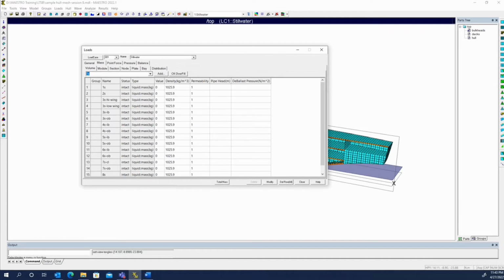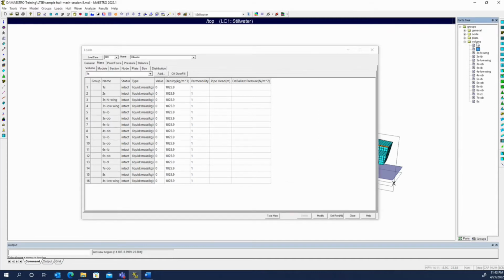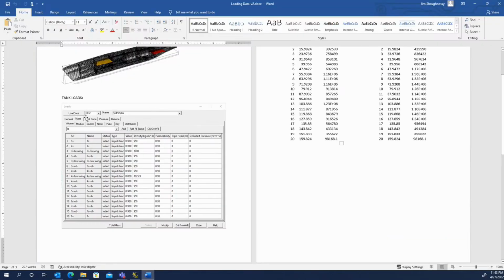It basically will grab everything that is under this volume folder in the group tree and add it here. And in that loading document, you can see this is how we're going to set the loading for these tanks. For all the tanks, we'll use a 98% permeability. We can set the density of the contents of each tank individually. So most of these are 950. We have one at 1,000 and one at the density of seawater here, the 1025.9.